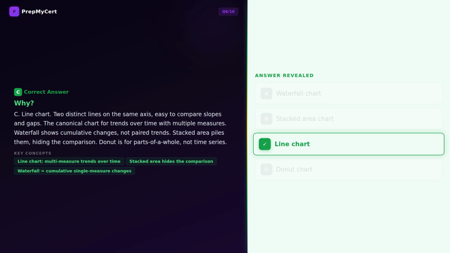C. Line chart. 2 distinct lines on the same axis, easy to compare slopes and gaps. The canonical chart for trends over time with multiple measures. Waterfall shows cumulative changes, not paired trends. Stacked area piles them, hiding the comparison. Donut is for parts of a whole, not time series.